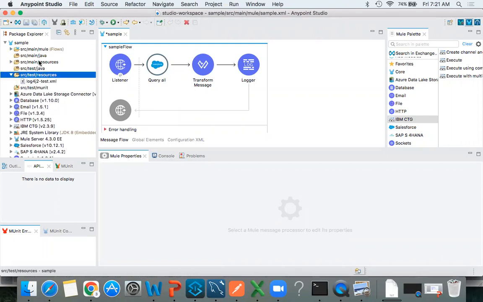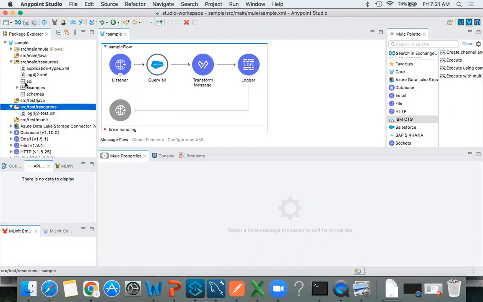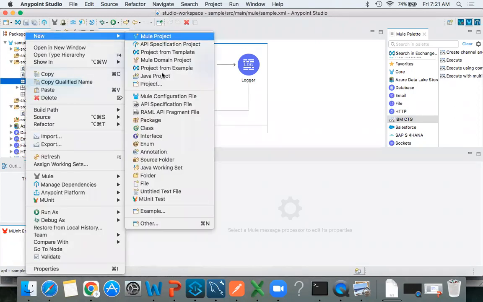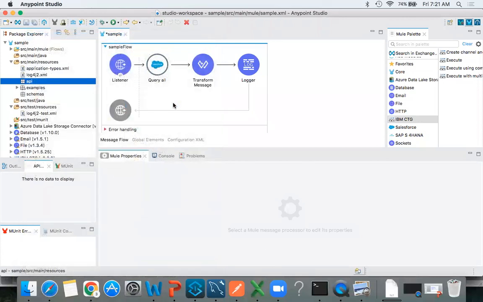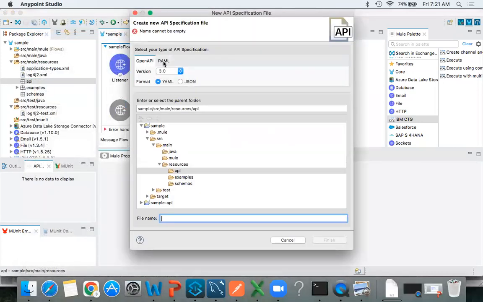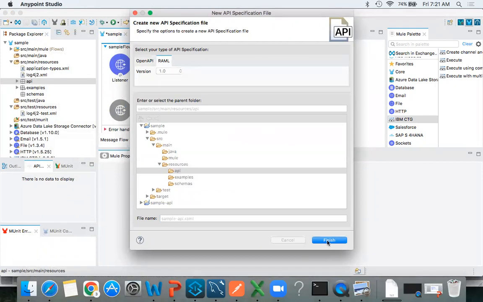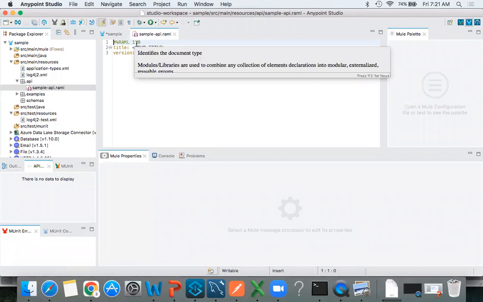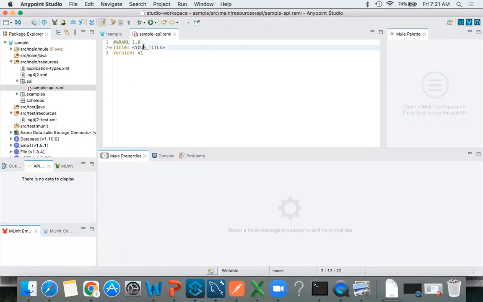Here, can you see API is there, right? Here also you can create a RAML. Just click on API specification. So you want to create RAML, right? Just select this RAML. You can provide the name. Just try to finish this. The moment you click on finish, see, we got the same thing, RAML version 1.0 and the API version. Title, we need to provide it.